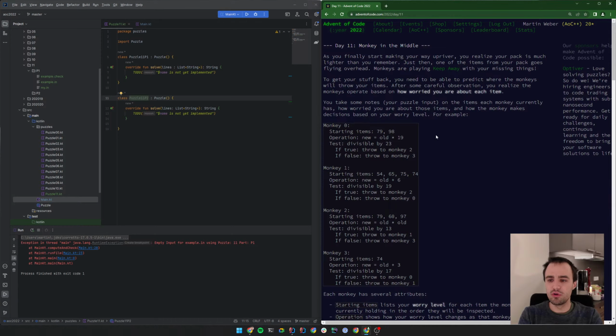After some careful observation, you realize the monkeys operate based on how worried you are about each item. You take some notes, your puzzle input, on the items each monkey currently has, how worried you are about those items, and how the monkeys make these decisions based on your worry level.